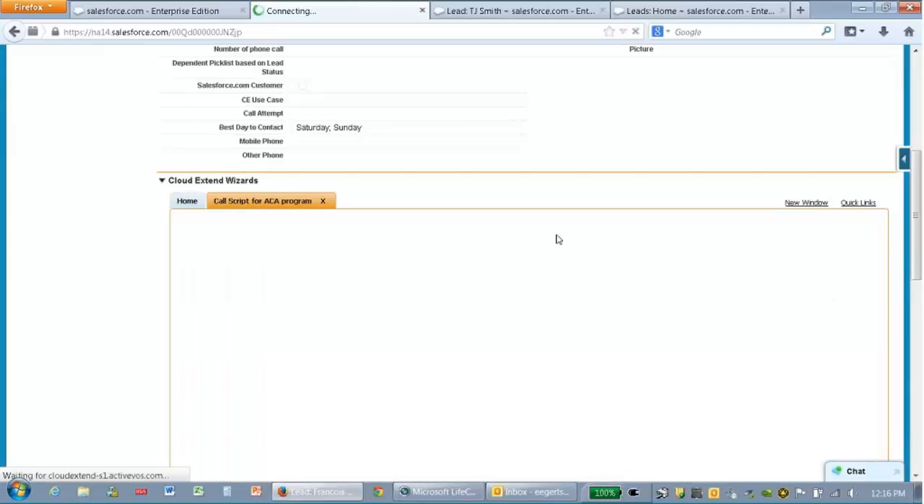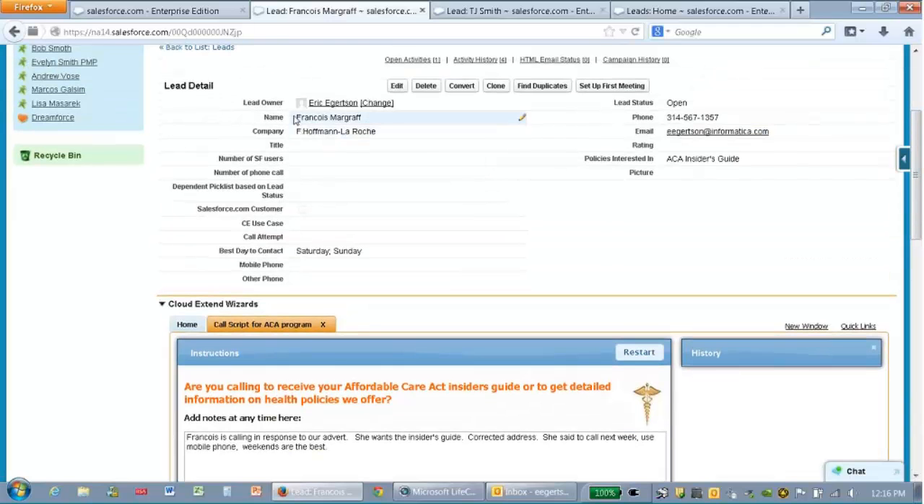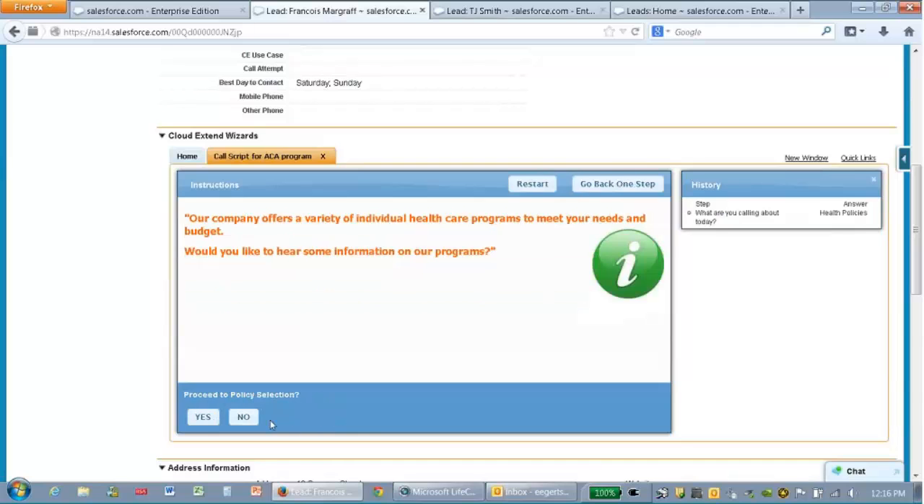And by the way, in the real world, a lot of our customers use CTI adapters, computer telephony integration, to pop up the right lead based on the inbound phone number. So now I've got these notes here. I can say, Francois called back, interested in policies.